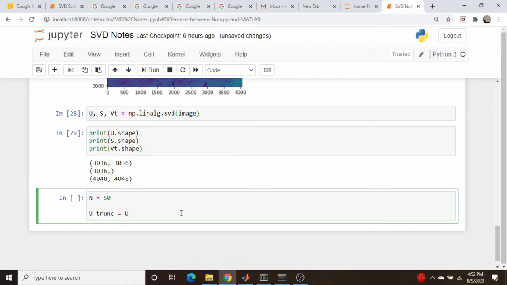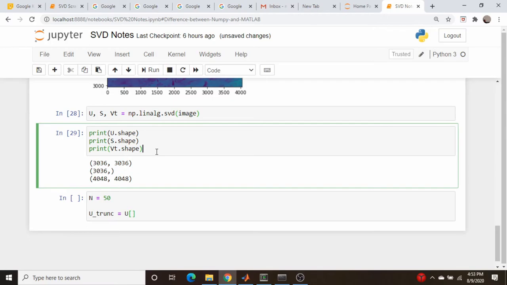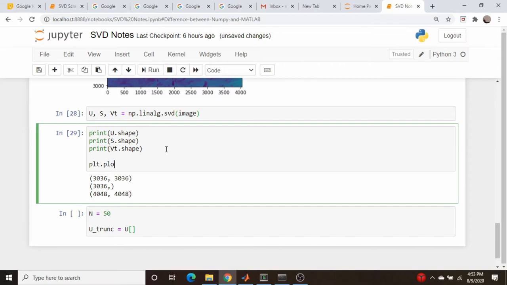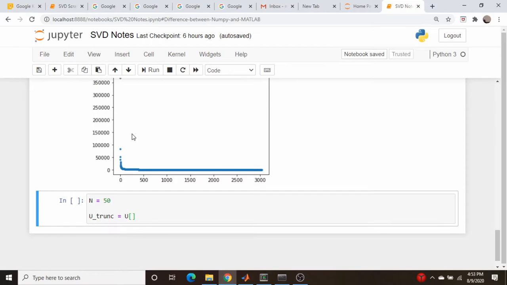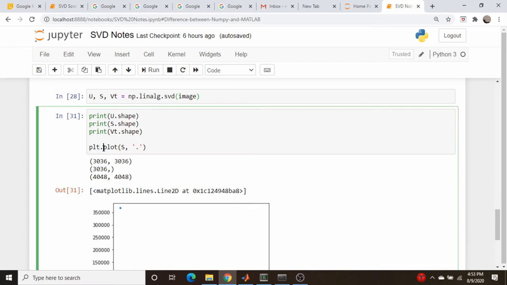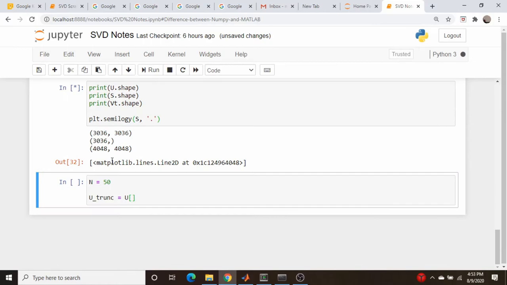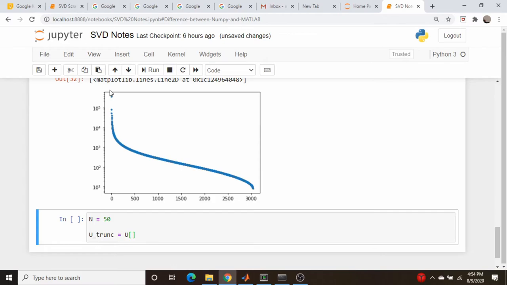Well, before doing that, let's actually plot out what this S matrix looks like. So plt.plot S. Let's make these dots to be a little clearer. And since there's such a huge scale here, let's make it a log scale. So instead of plt.plot, let's use plt.semilogy, so the y-axis will be on a log scale. You can see here most of our information is in these first few columns of U, not that many, probably 25 to 50. Well, here's 250, maybe 100. Let's change this to n equals 100 down here and build out these truncated matrices. We want all the rows, and we want columns 0 through n. Let's just make sure that actually runs. Okay.